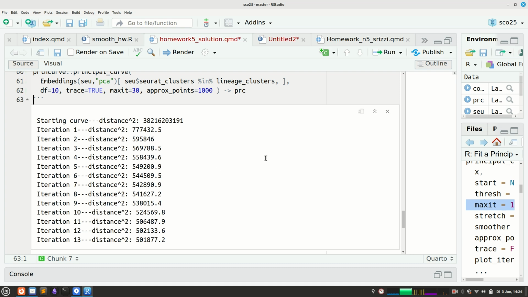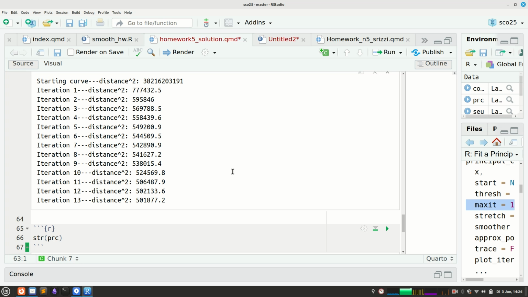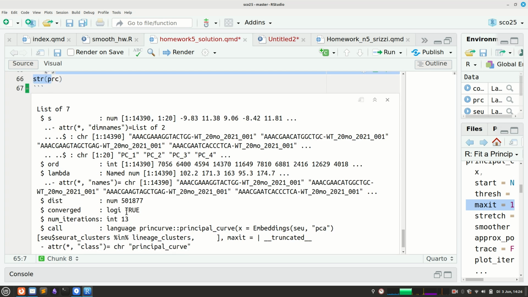And before I look into the actual parts of our homework, I want to play a bit with the PRC object, so we learn how to understand such an object. So let's see. Oh, it stopped here after 13 iterations. It seems to have decided that now it has converged. You see now it says converged is true.